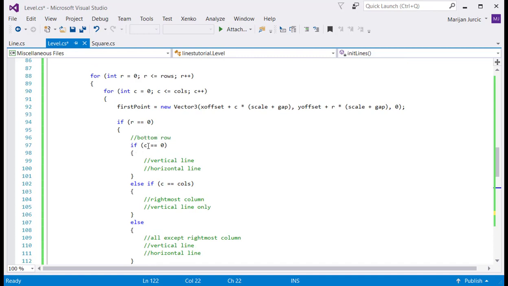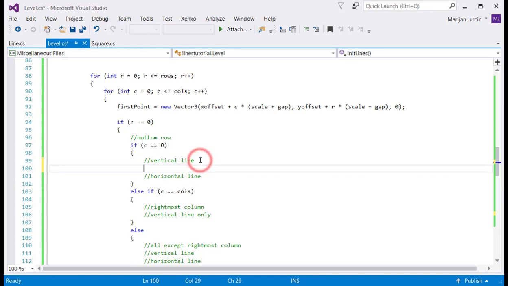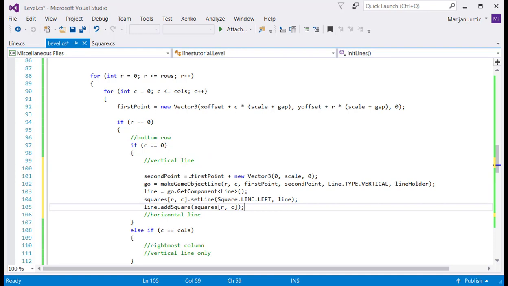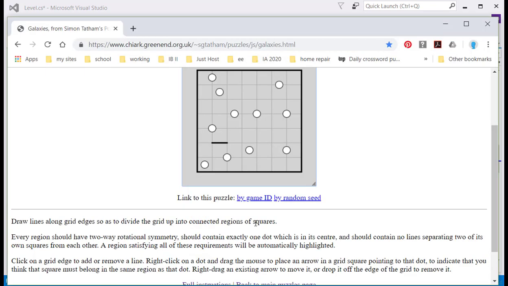So I'm in the bottom row, and at the first column. So I need to make a vertical line. So I need to calculate the second point. Well, this is a vertical line, so the second point will be equal to the first point. These are vectors, and the scale will be in the y direction, right? So whatever the scale is, this is going to be pointing up. So let's take a look at this one more time, right? If this is my first point, that's going to be my second point on top in the y direction.